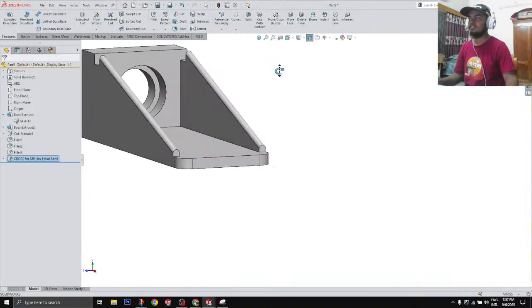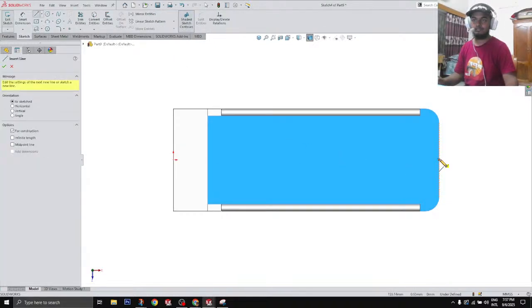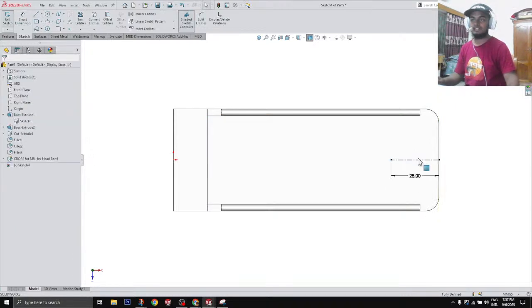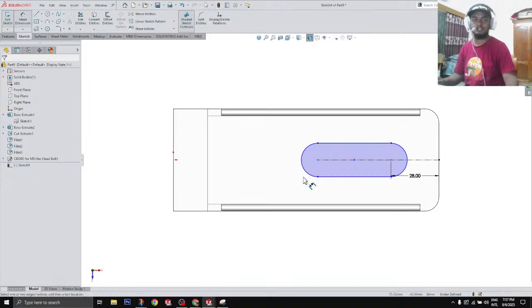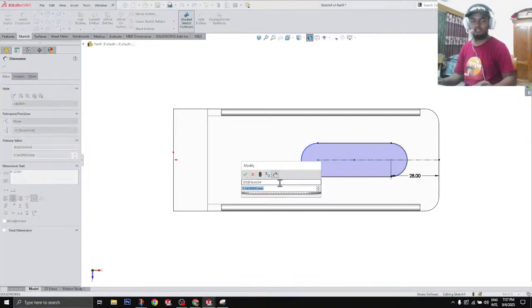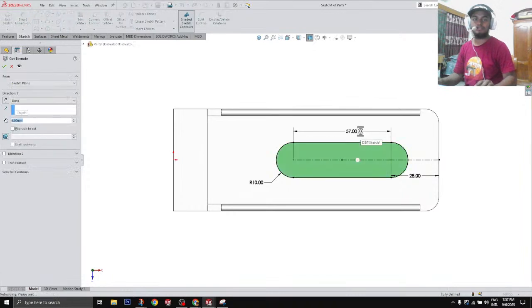Cut it. Here draw a slot. From here, 28. Starting point. Draw a slot like this. 20 upper slot, which means 10 radius. And this is 57. Goes down 4 millimeter.